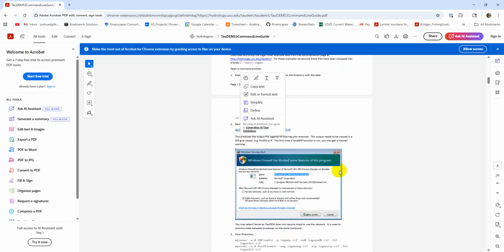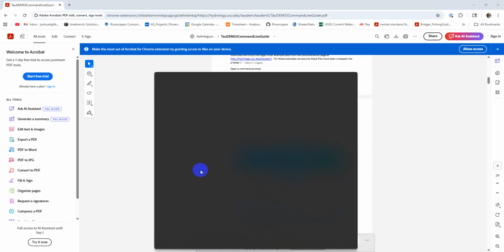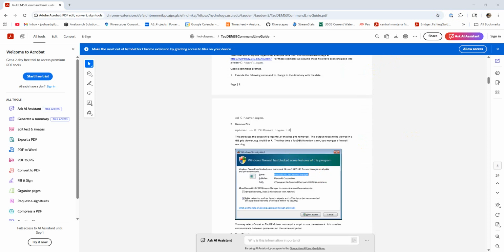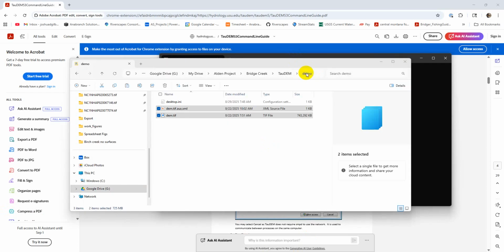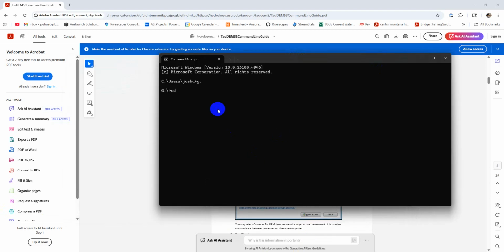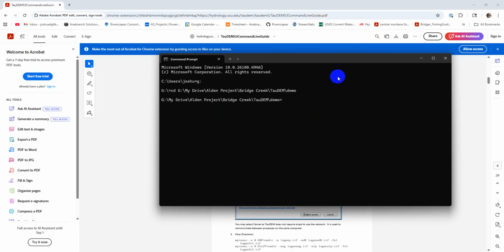The first step is to remove pits. So what I'm going to do is open the command line. I need to change my drive and change my directory. So I'm going to do that real quick. I'm just going to navigate to that directory, copy the address, and paste that in. So now I'm in the working folder where it's going to look for the inputs and outputs.